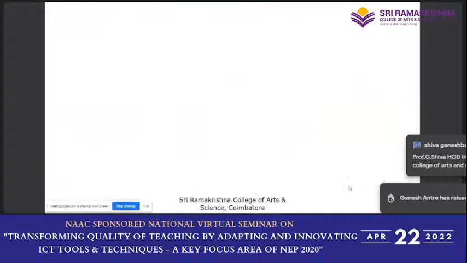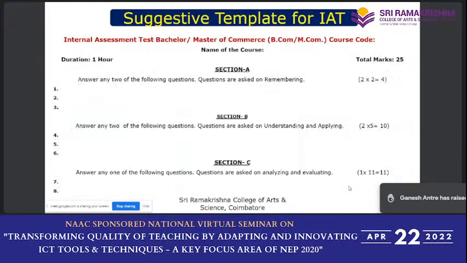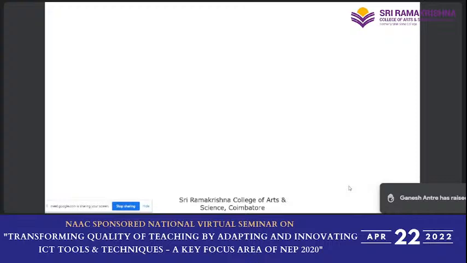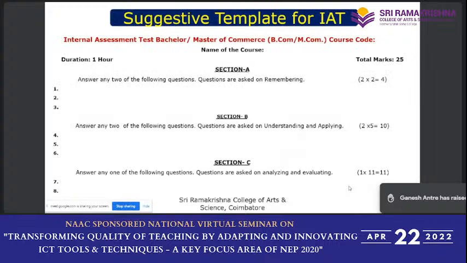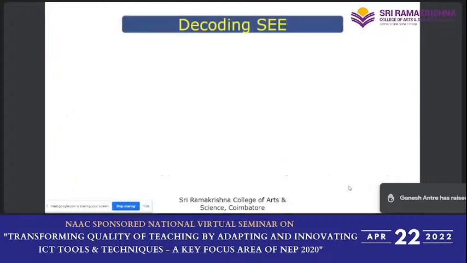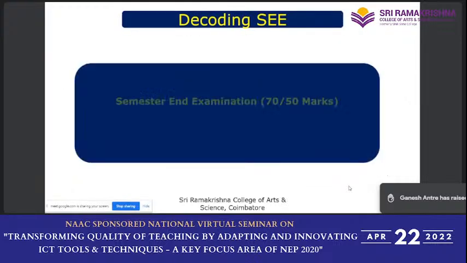Remember this. I can just show you the IAT template. This is the question paper pattern that is suggested. This is more to do with commerce. So even for humanities or science or social work, it is the same 25 marks itself, but the sections may change and the allotted marks may change. This is just the BCom part or the MCom part that I'm showing. Next is decoding semester end examination.